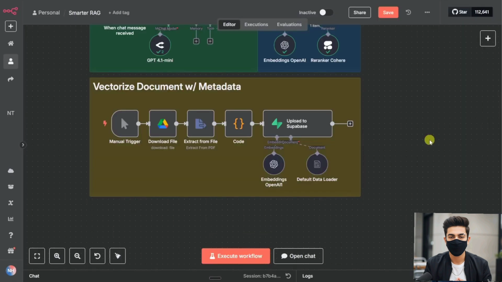And I'm sure you guys are wondering, how did I actually extract the page numbers out of that PDF? So I just pulled in the execution of when I actually vectorized this data.